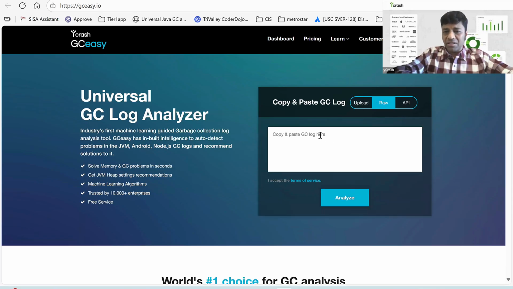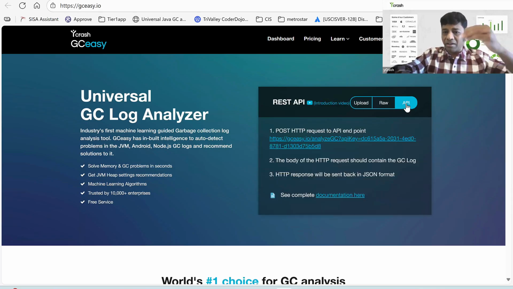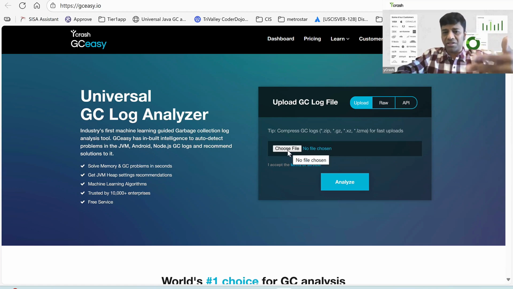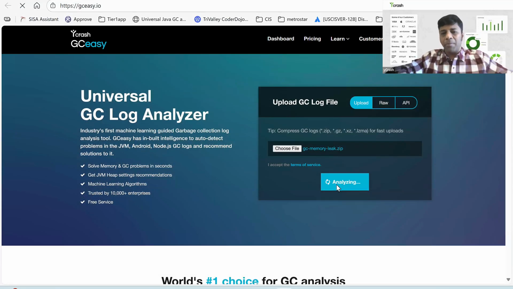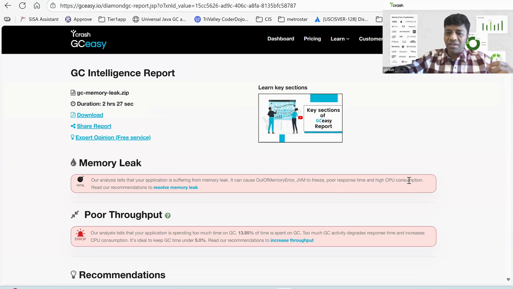You can copy and paste the GC log file here, or use the API for continuous monitoring or CI/CD integration of a GC log. But now what I will do is upload the GC log file. Once I upload, the tool is going to analyze it and generate a report highlighting what the issues are.